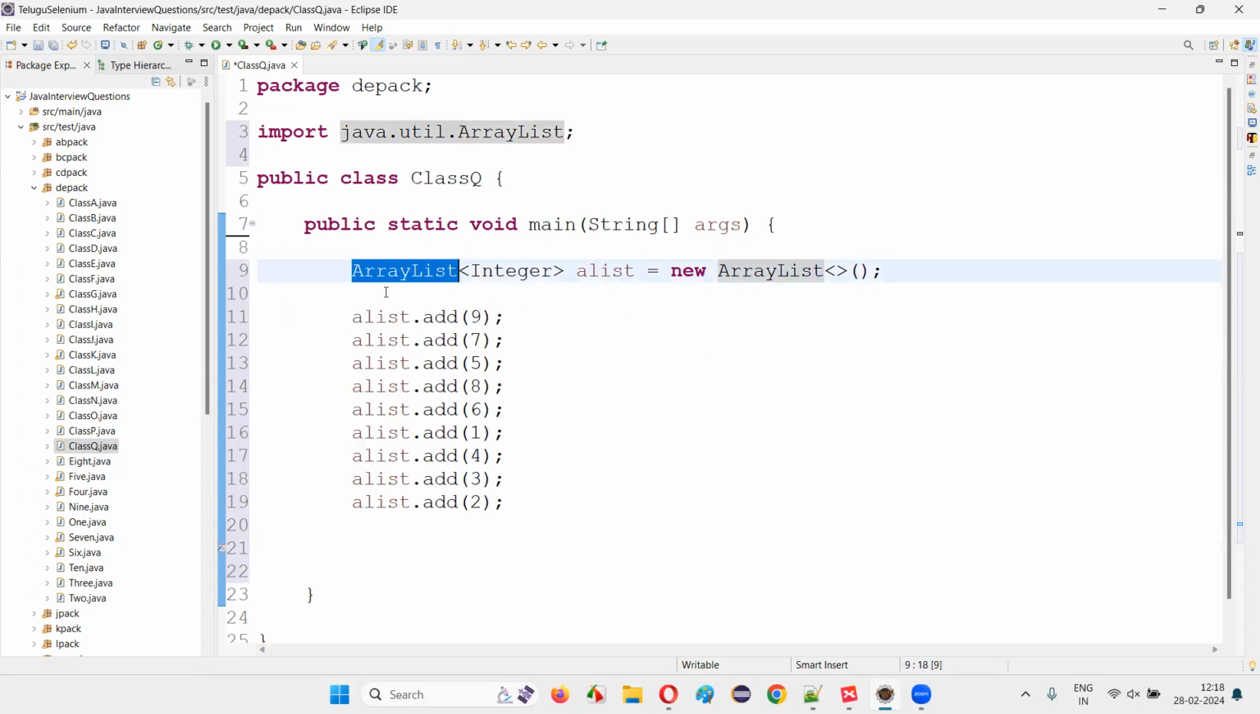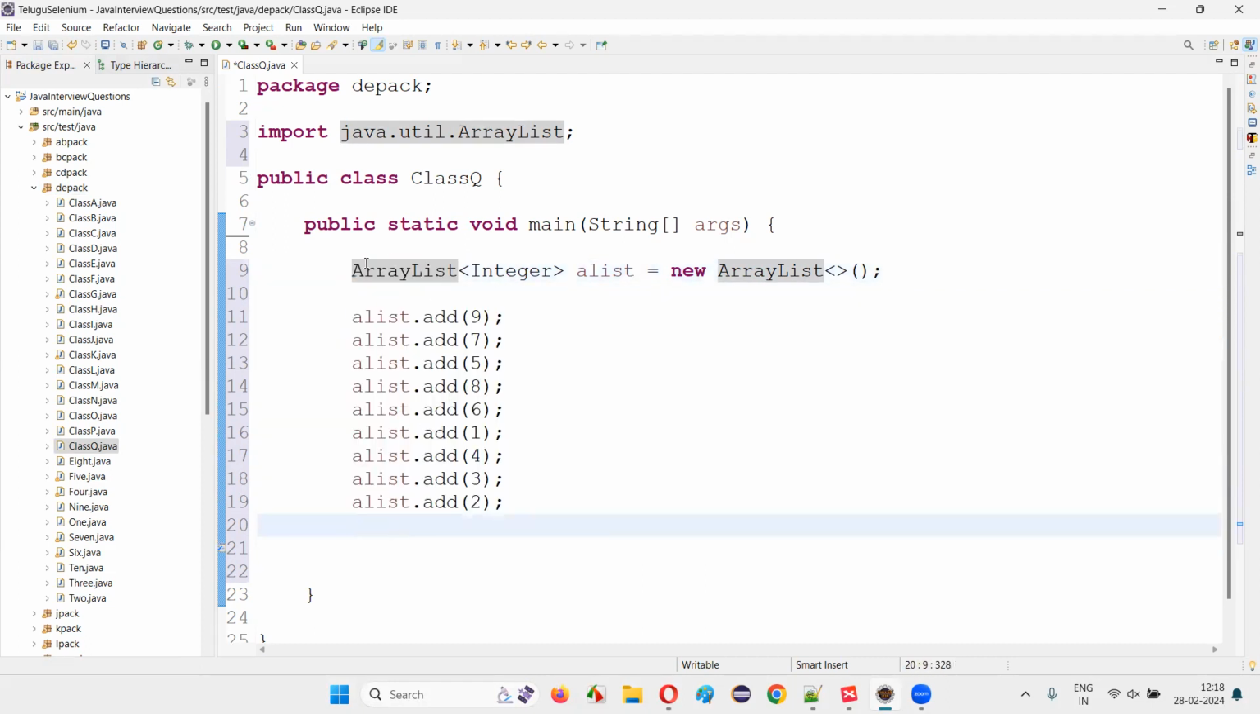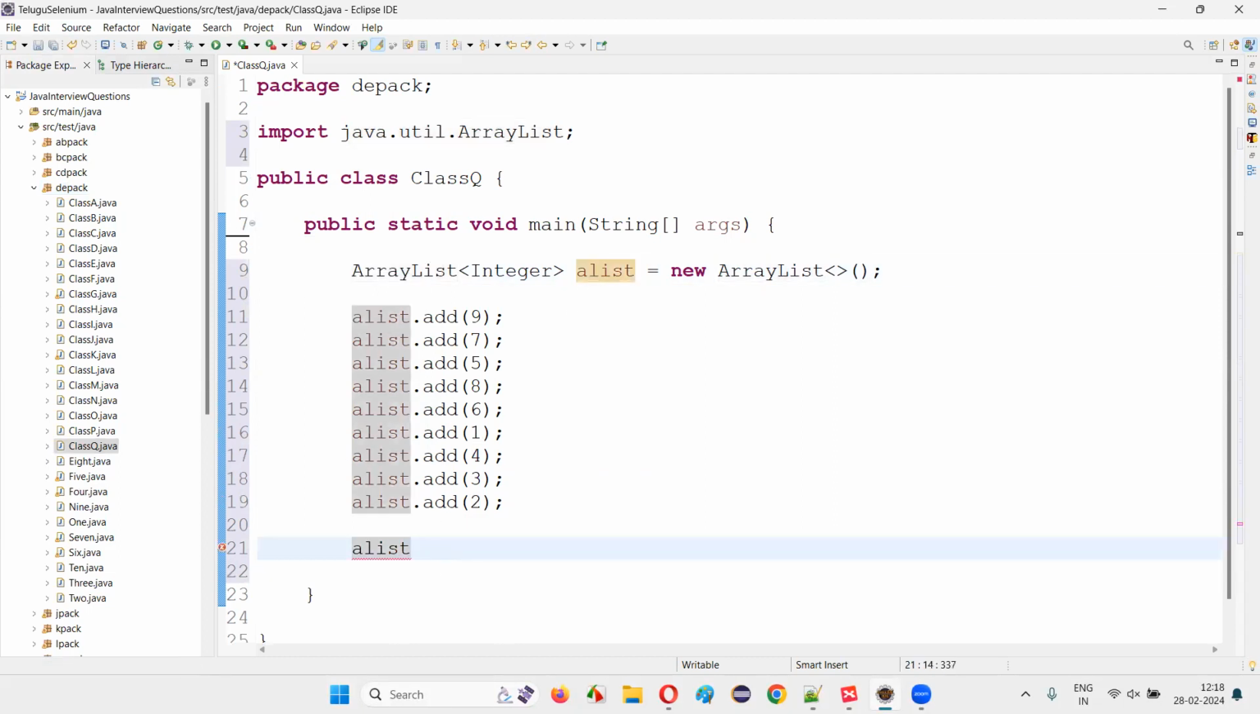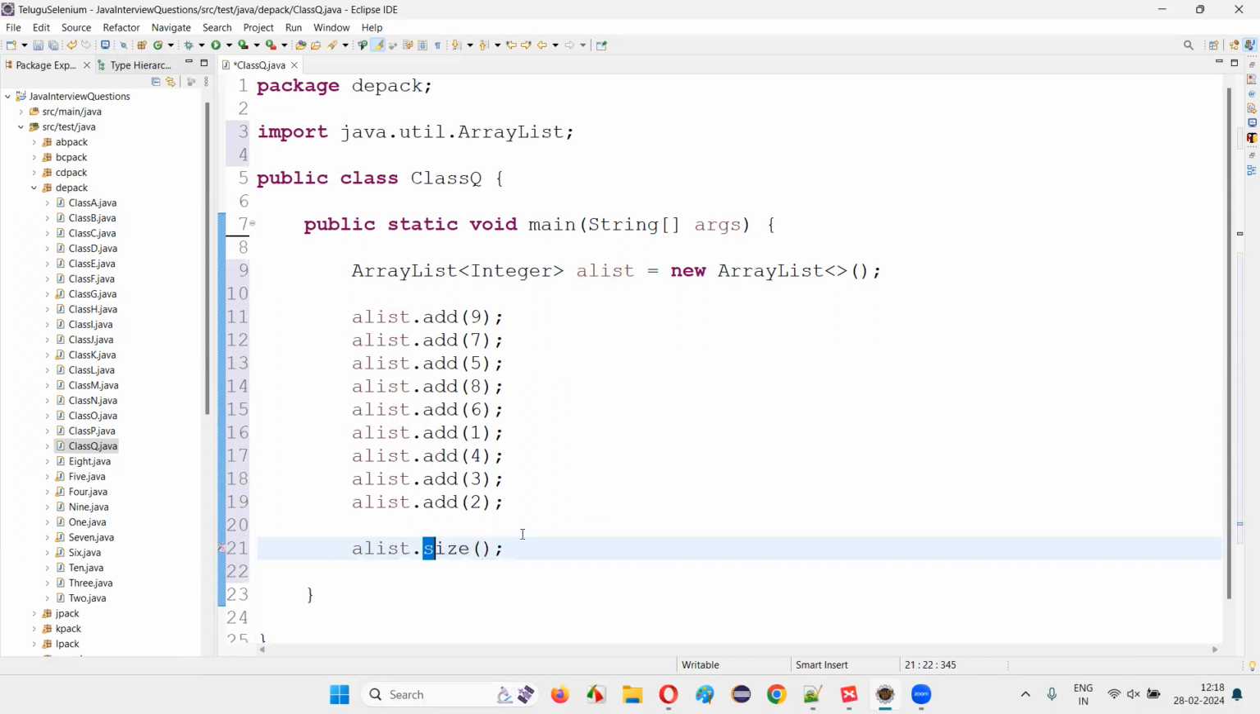Now, how many objects are there in this array list? How many objects have been assigned to this array list? I would like to find the size of this array list. For that, I'll use this object reference of the ArrayList class and call a predefined method known as size. By using this size predefined method, we can get the number of objects that have been assigned to this array list.